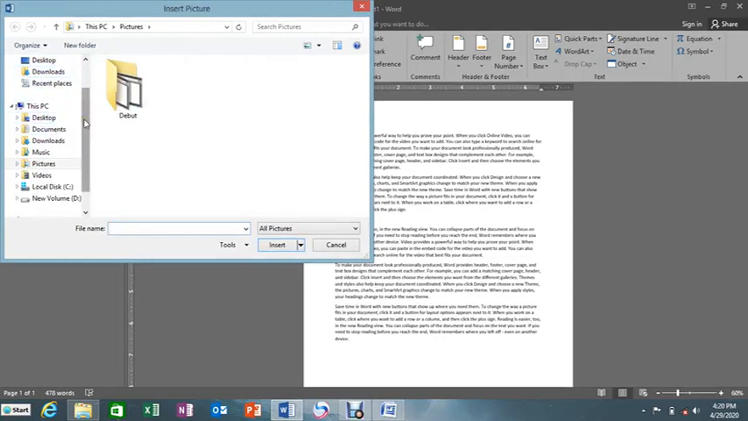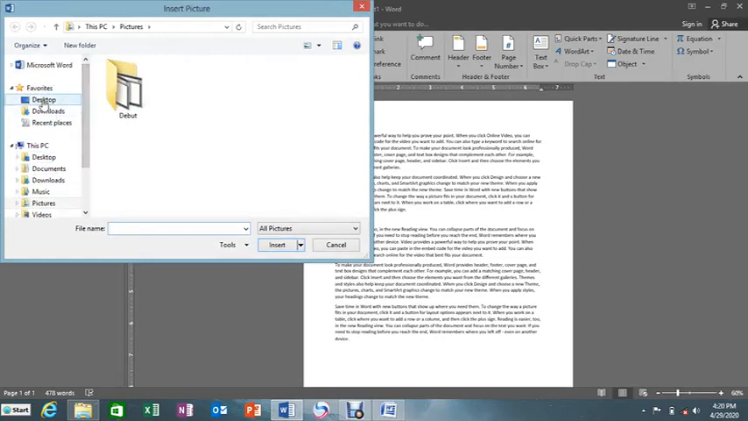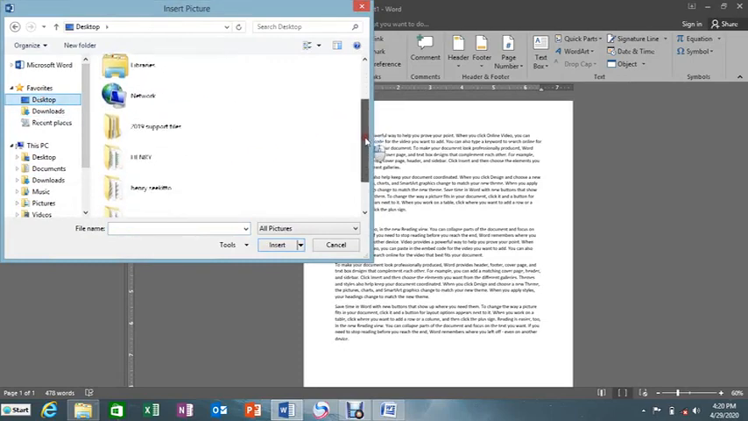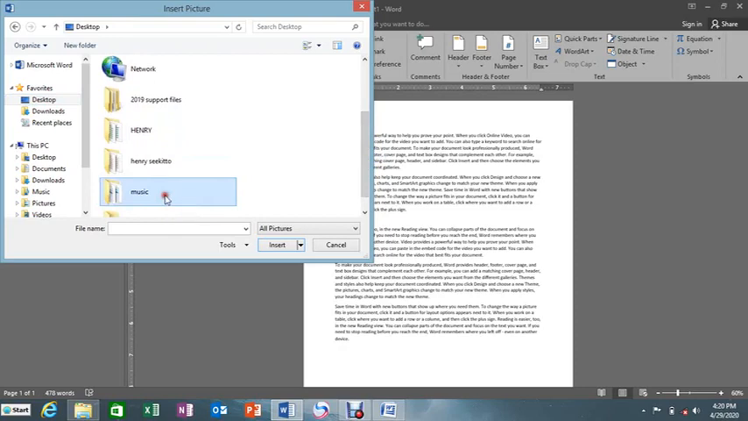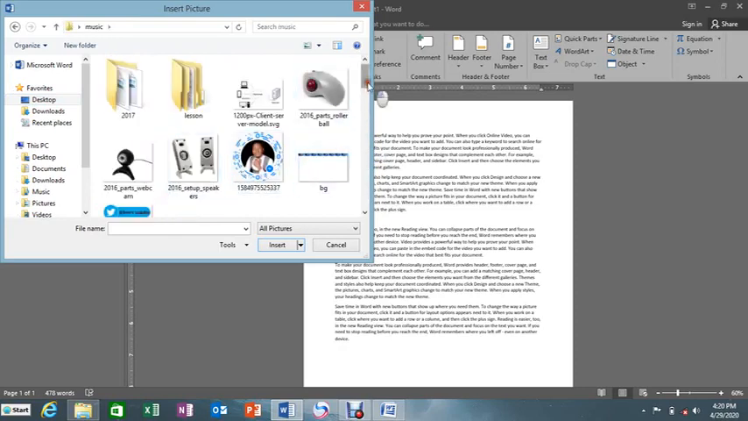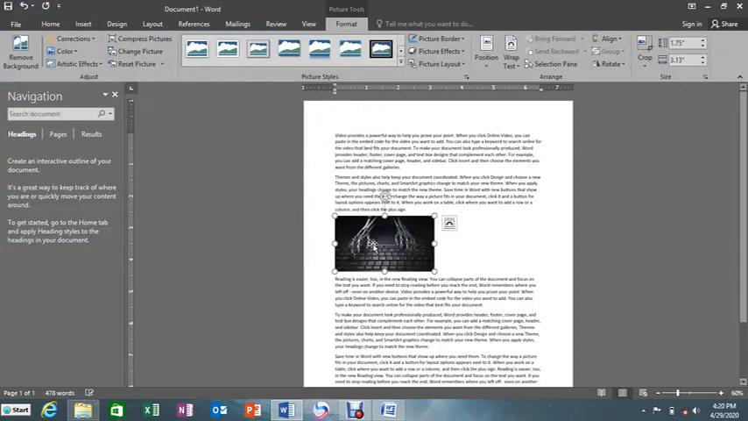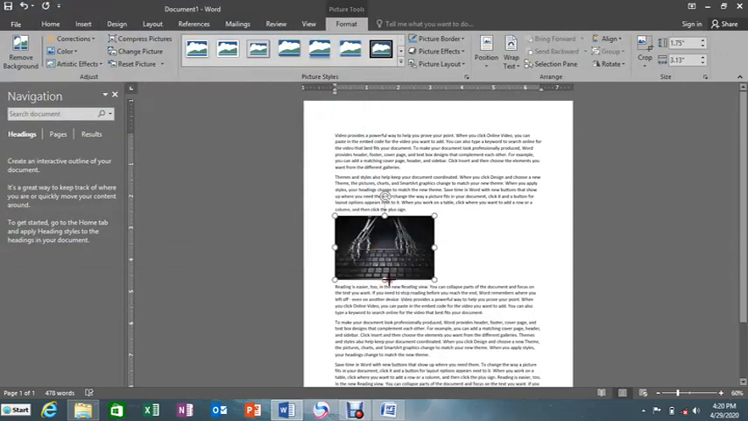For example, I have some pictures onto my desktop, so I'll click on desktop. I'll come into that folder where I have that picture. Of course, it is under music. Then under music, I have many pictures here. For example, we have this, so I can double click onto it, or I click on it once, then I say insert. So that pic is going to be inserted into our work.